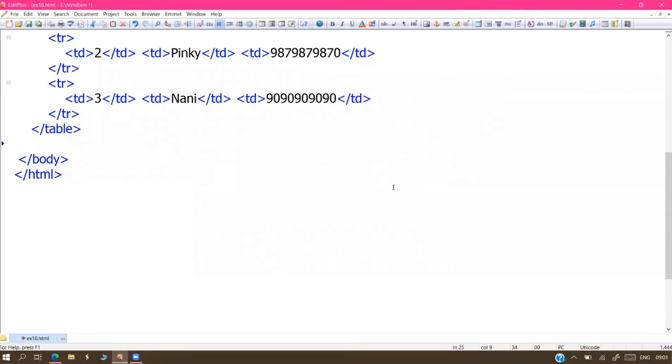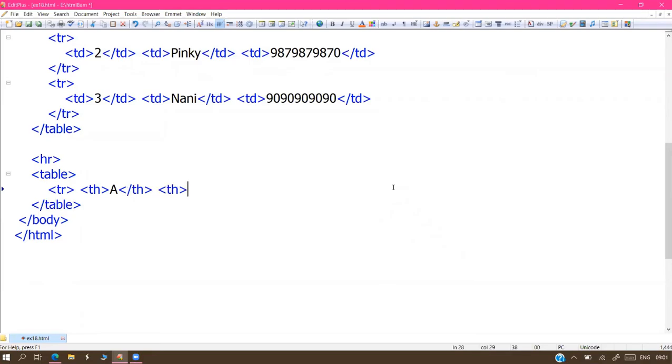So how to apply this, sir? We're taking a fresh table here. TR, TH. I'm taking some rough data, there is no meaning, just rough data. Column heading A, TH close. Second column heading B, TH close. Third column heading is also B, TH close. The two columns require the common heading.